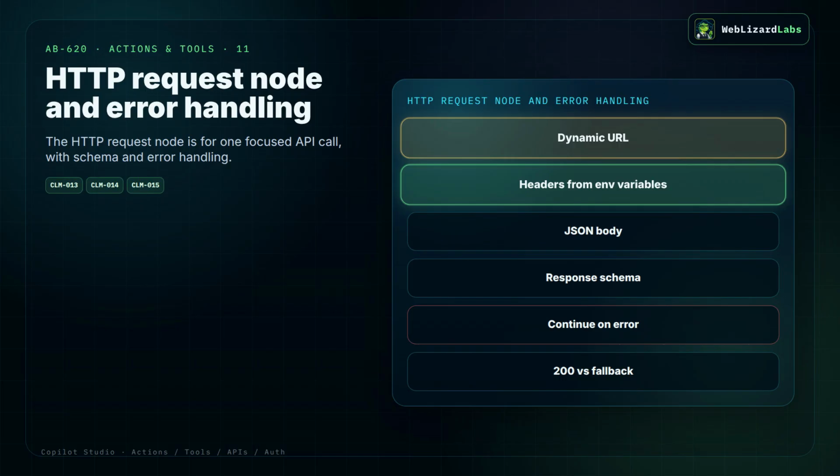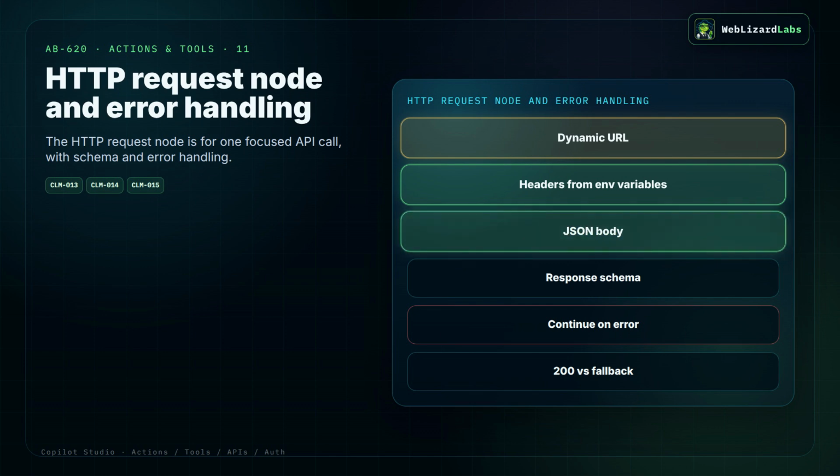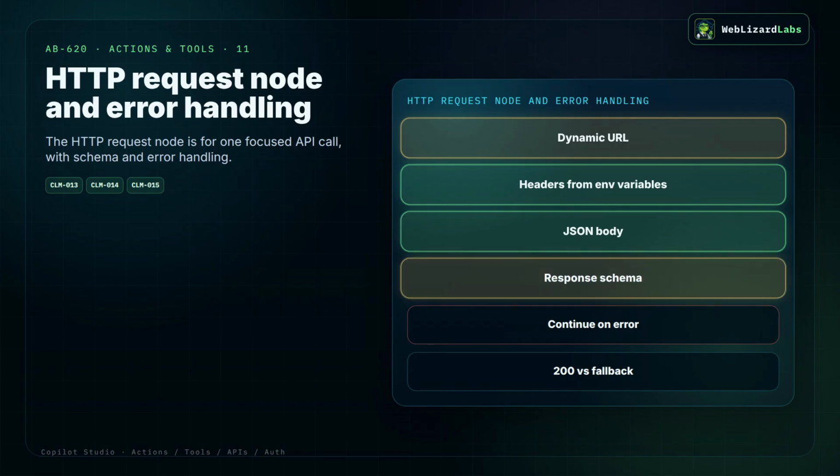The method can be get, post, patch, put, or delete. Headers pass metadata like content type or authorization information. JSON body content can include dynamic topic variables, but never hardcode API keys or bearer tokens directly in the topic canvas. Makers who can see the canvas can see those values. Store secrets in environment variables and reference the environment variable instead. That keeps credentials manageable across development, test, and production environments.